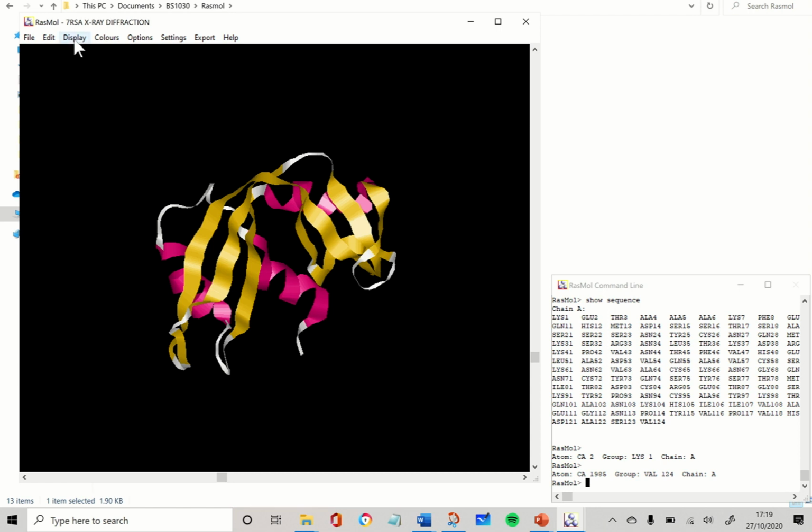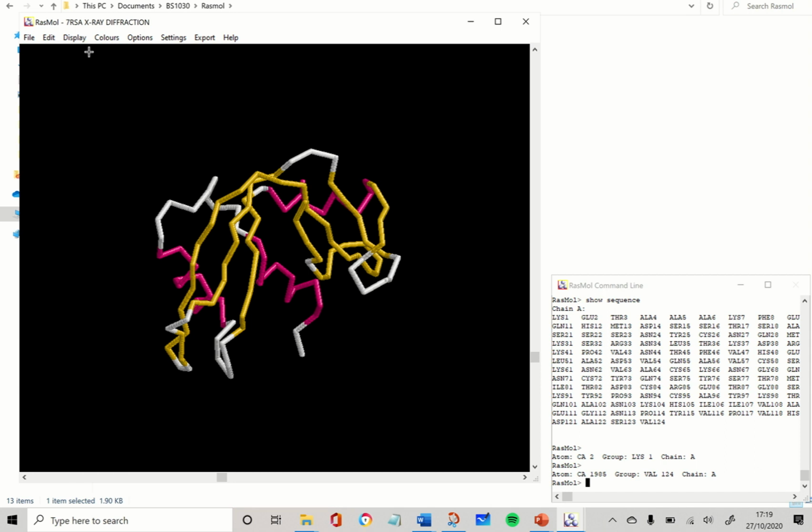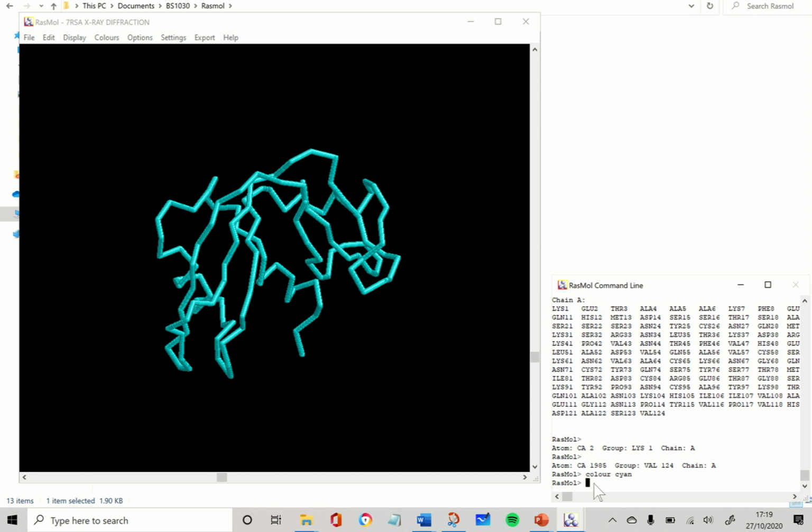I'm going to go back to the backbone view for the next step of this video, and I'm going to choose colors from the command line. I can actually choose colors there as well. There are a number of accepted colors for the system, and for the time being I'm going to put color cyan in there. So let's change it all to being this light blue color.